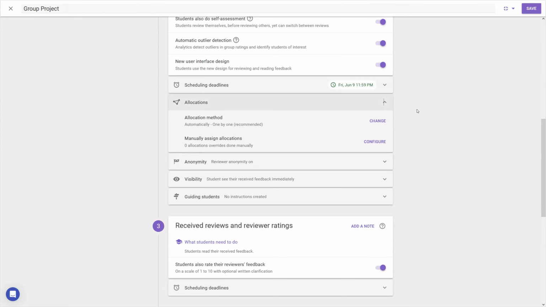Not quite sure I get it, but basically all allocations is, if it's automatic, if you have a group of 4 students, the computer will make sure that each one of the students in that group gets assigned to each member of the group. Got it. And then you have the anonymity.